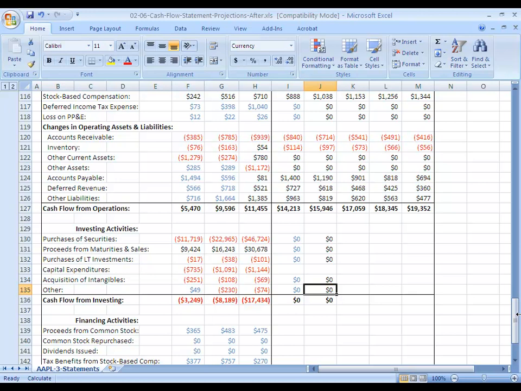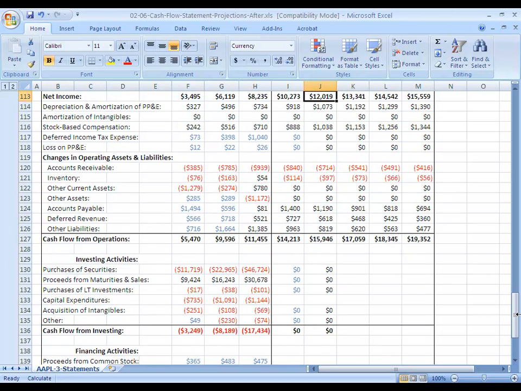The reason I'm doing this is because we don't want to hard code this all the way across. We want to set it to some constant number in year 1 and then use that constant number all the way across. So it needs to be linked as opposed to copied here. And I'm actually going to go up and change what we did for deferred income taxes and loss on PP&E as well to reflect that.